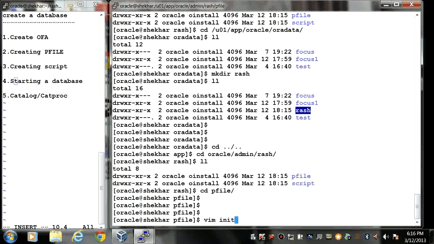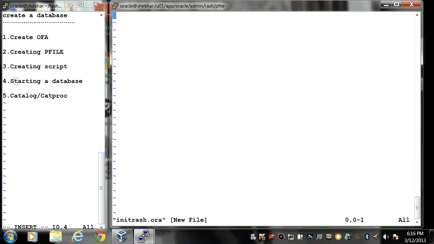vim initrash.ora. This is the naming convention of parameter file. Init, your SID name, and then .ora extension. So my first parameter is db_name, that is rash. Then compatible parameter. Compatible is 11.2.0, and then control file location.